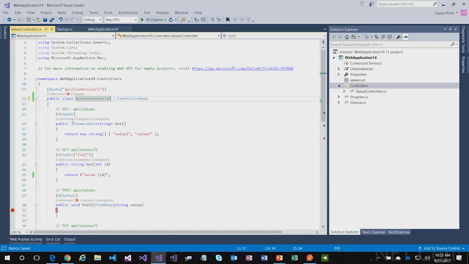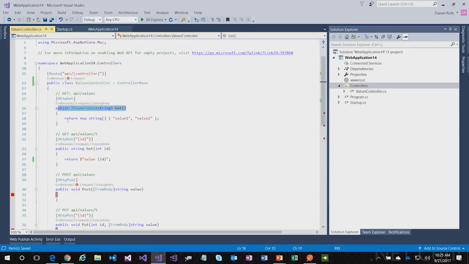Okay, now we look at the individual action methods. This get action has an HTTP GET attribute. It's constraining this action to only receive GET requests. It doesn't have any information, which means it's only going to use the route information from the base controller. So API/values, you issue a GET request at that URI, it's going to end up here.